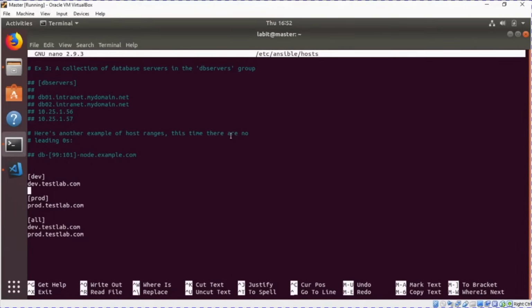Now if we had more than one server in each group and those servers had a pattern in their host names, let's say the server names are like this: dev1, dev2, dev3, dev4, etc. So the pattern here is 1, 2, 3, 4. We could use this pattern and add a range instead of adding each server as a separate entity. So we could type in dev and then square brackets and then 1 to 4 to specify all the 4 servers in the dev group.